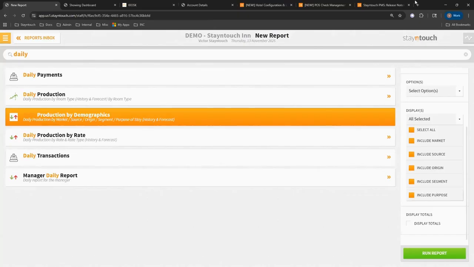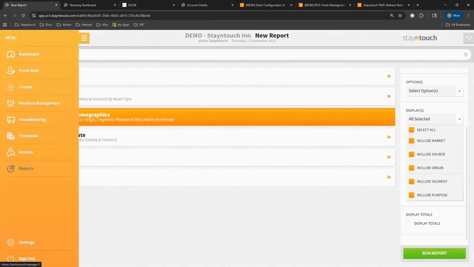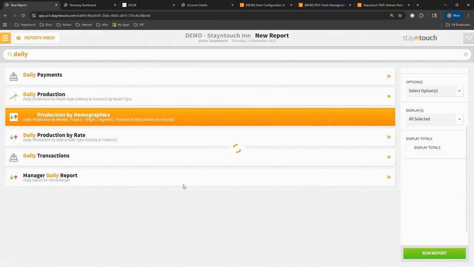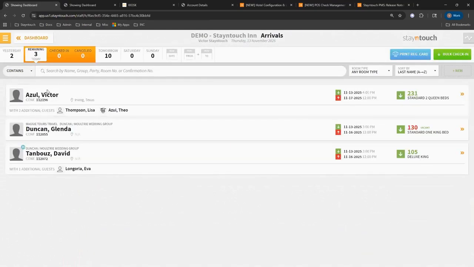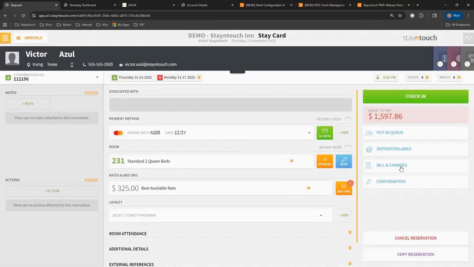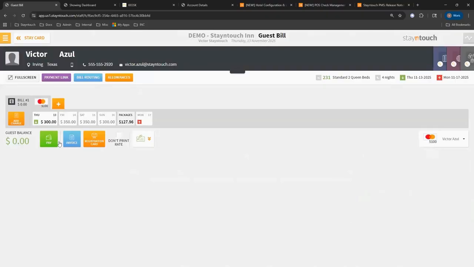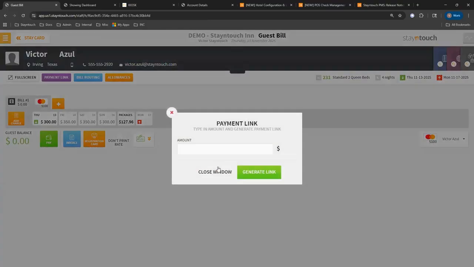But what this feature looks like once it is enabled is that when you have a reservation or you do want to create a payment link for a group or an account, here on the actual reservation, if I go into my bill and charges screen here, once it is enabled, you'll see this purple button for payment link. Again, I'm able to enter whatever amount. So let's say $500 there. And I go ahead and generate link.